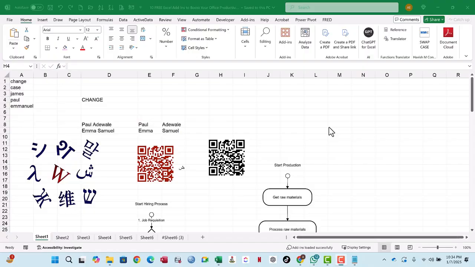Okay, welcome back to the class. Today we will be discussing 12 free Excel add-ins to boost your productivity, especially in this 2025. And we are going to be looking at these 12, one after the other.